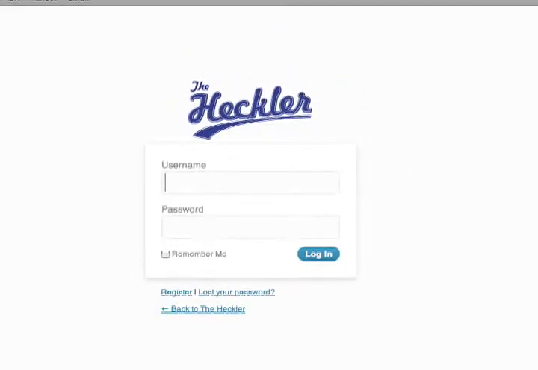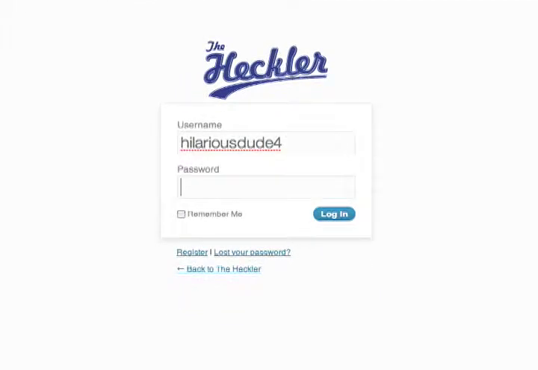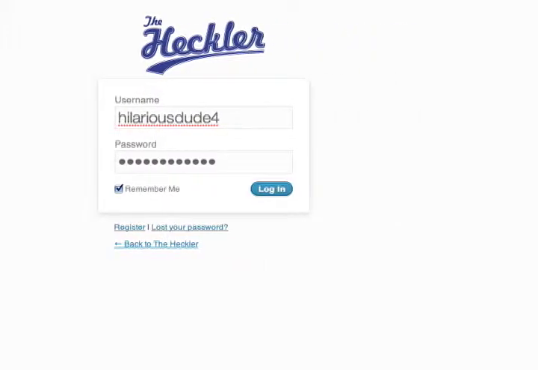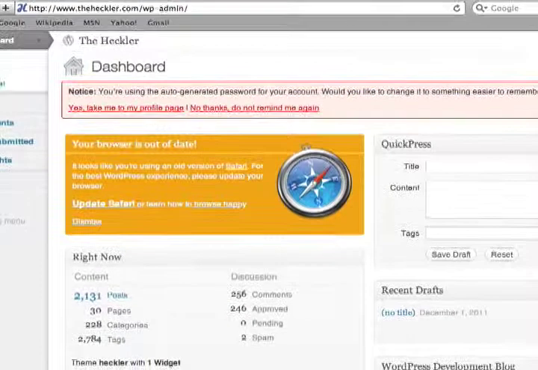Retype your username, which is hilariousdude4. Hopefully you can live up to that. And then paste in your password. Click Remember Me so you don't have to do this over and over, hopefully. And then log in. And now you're at the dashboard.